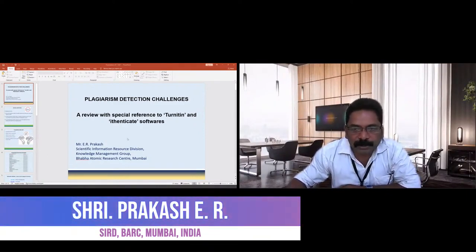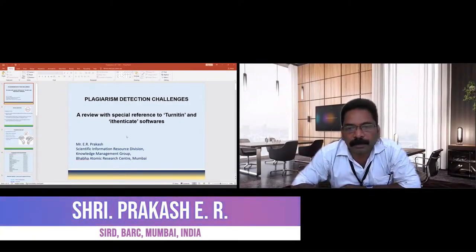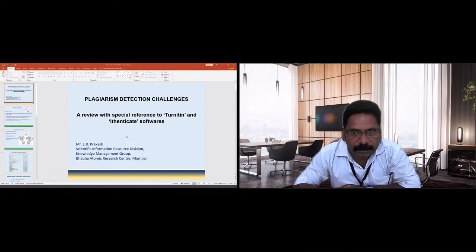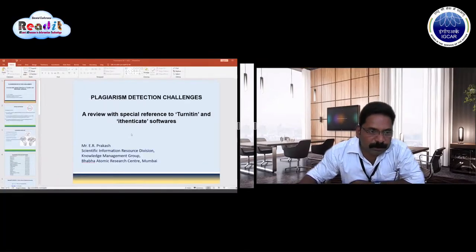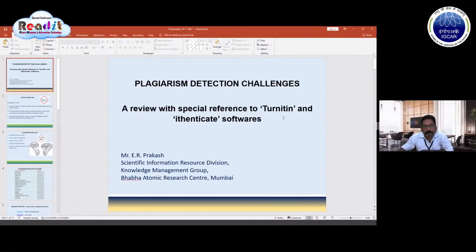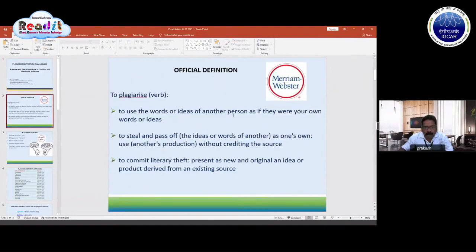So my paper is on plagiarism detection challenges. I have done a special review on this, and Turnitin and Authenticate are two softwares which are prevalently used in India for detecting plagiarism. I have done a comparison of these two. Let me start with some official definitions. I am skipping it because of the time constraint.